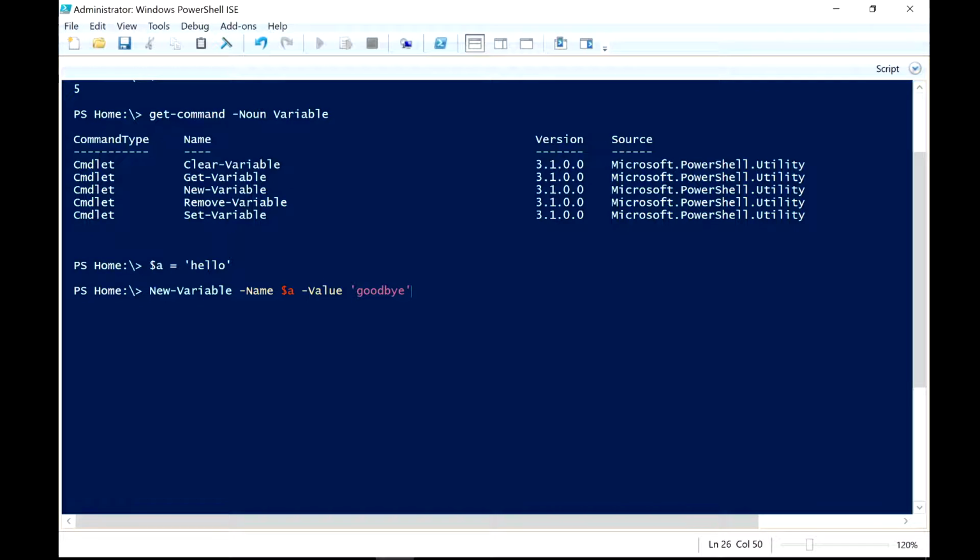Now let's look very carefully at this, because this could be confusing. I already have a variable called A, and the contents of that variable is the word hello. Now in this second line, what I'm actually doing is creating another variable. But look very carefully.